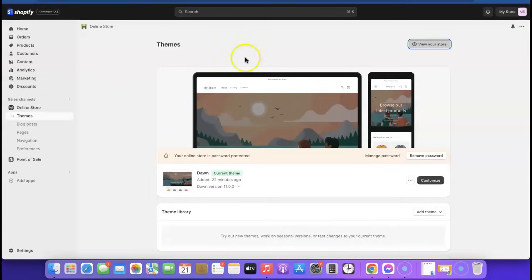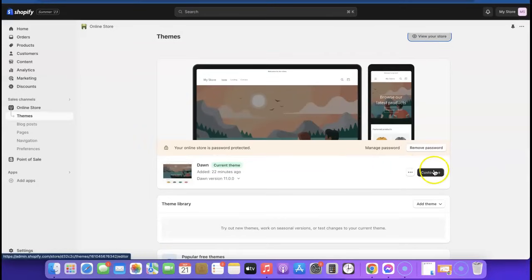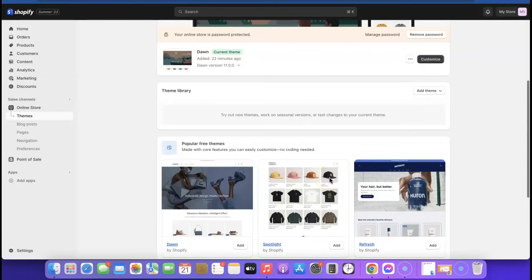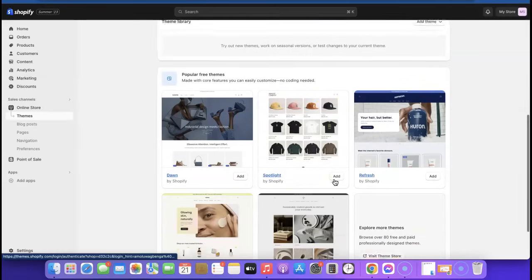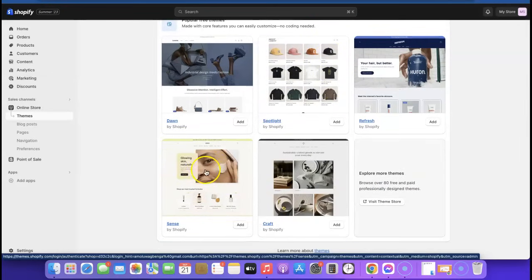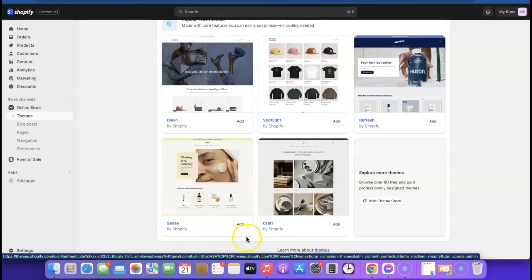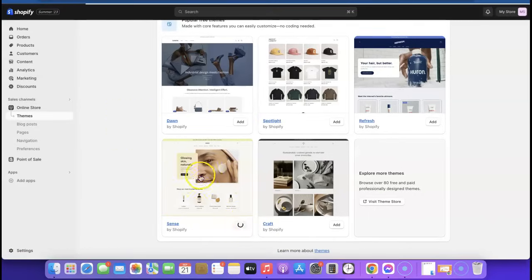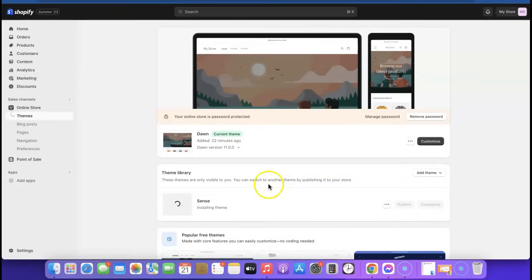All right, what you want to do is come back here. This is the current theme you are using. If you scroll down here, you'll be able to change the theme. This is the theme I usually use. What you want to do is come over here, then click on add theme. It's installing the theme here. Once the theme is installed, we can start customizing the store. The theme has been added.